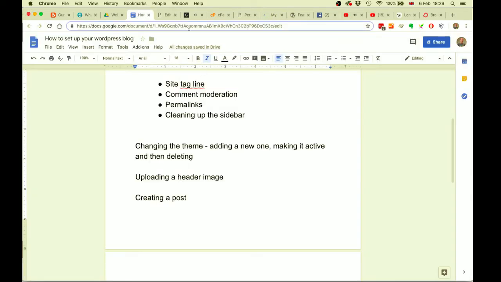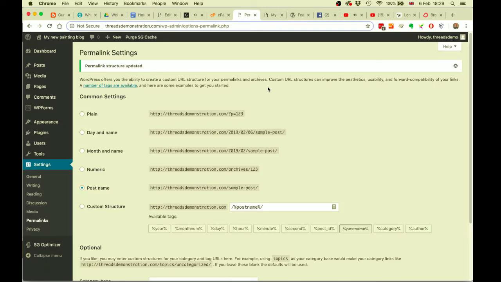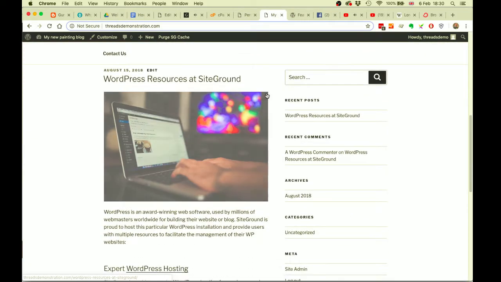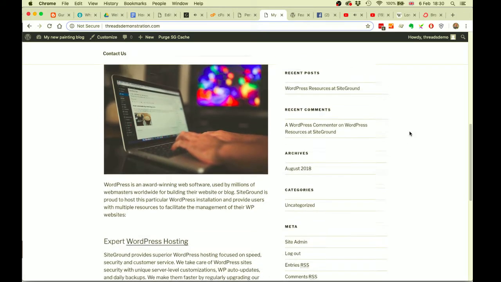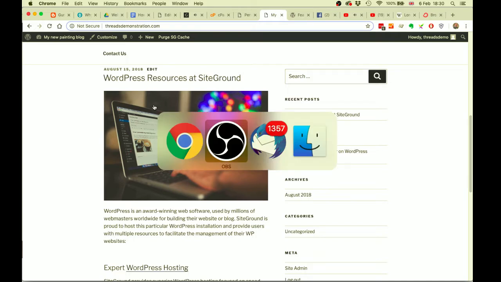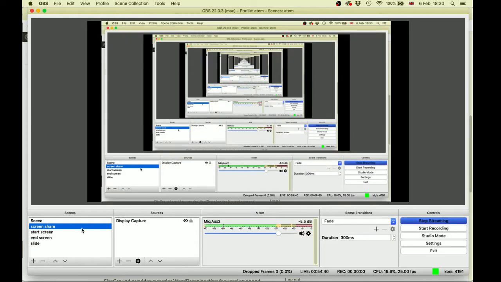There was one more thing, cleaning up the sidebar. We want to do this. If we have a look at our site at the moment, we've got a load of junk down here. Actually, before I go any further, let me know quickly in the chat if you've got any questions about any of that, and I'll check to see if there are any. Let's have a quick look and see how we're doing.